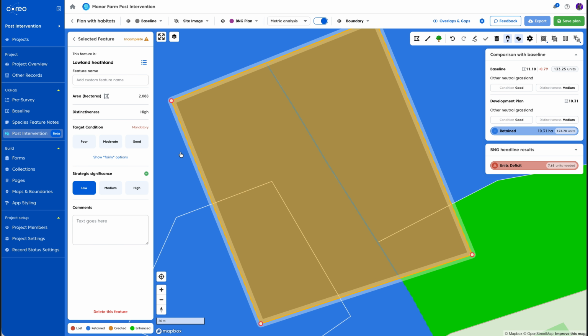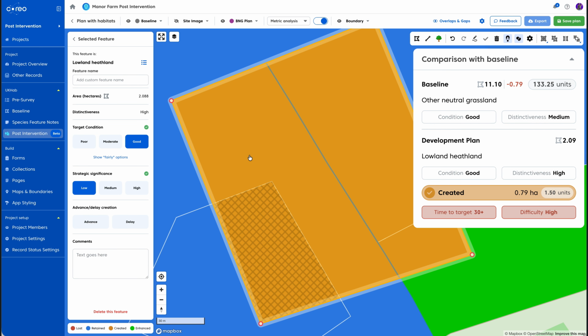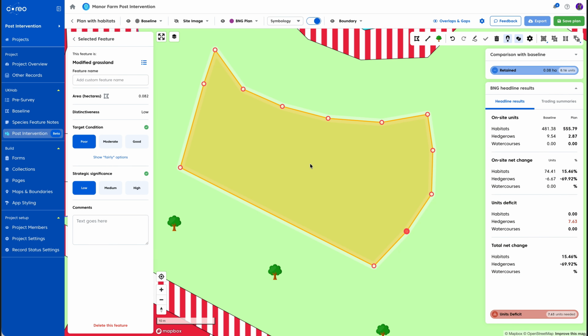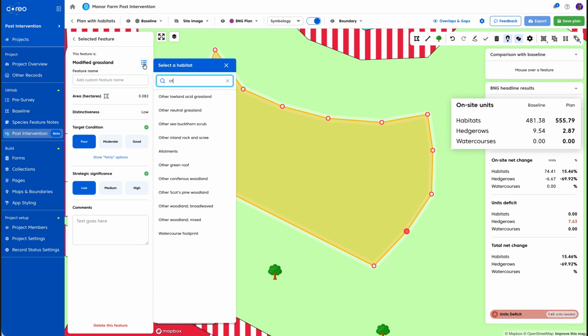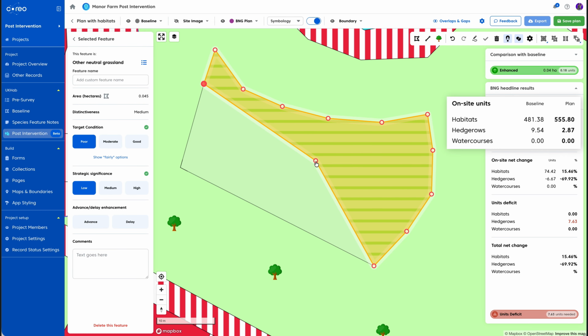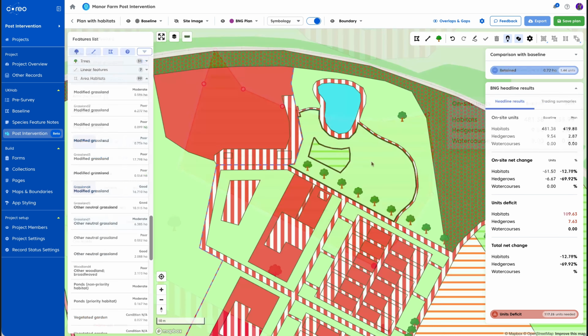If a creation or uplift is unrealistic, this will be highlighted. Irreplaceable habitats and any trading rule violations are also clearly flagged. Live unit updates can be seen in the headline results, where you can update feature information, condition, area or length, and strategic significance, allowing you to easily and efficiently work out different BNG scenarios in real time.